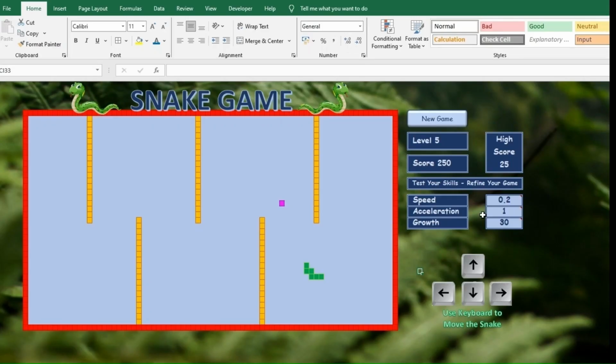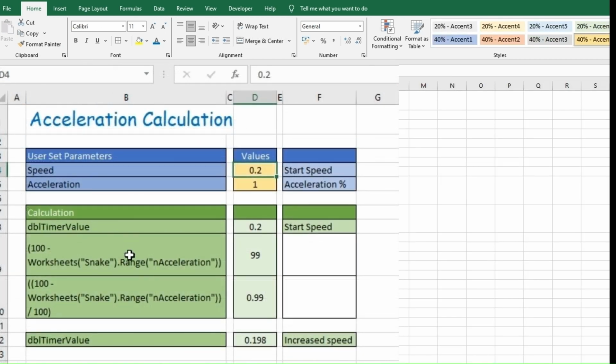If we have a look at that calculation, we can see from the GUI that 0.2 is the speed and acceleration is 1. Here's sheet 1 where I've got the calculation. You can see speed is 2 and acceleration is 1. It says here, start speed, acceleration is a percentage. But it's not shown as a percentage, just as a whole number, so we need to do a conversion. So we say double timer equals speed.